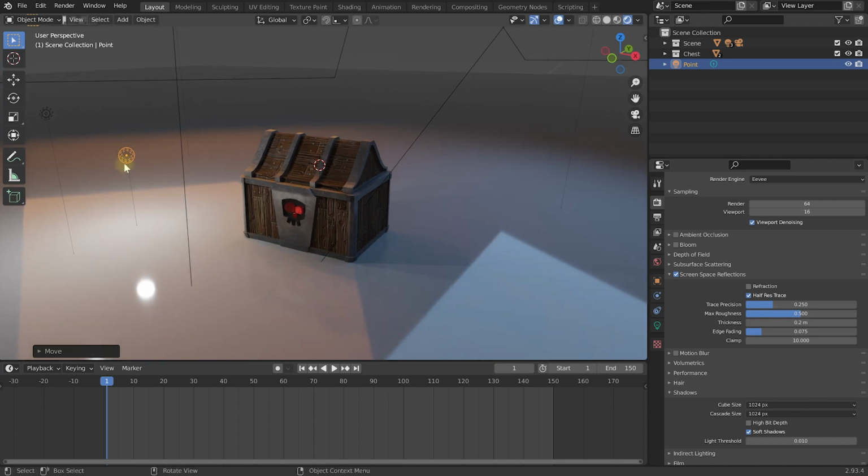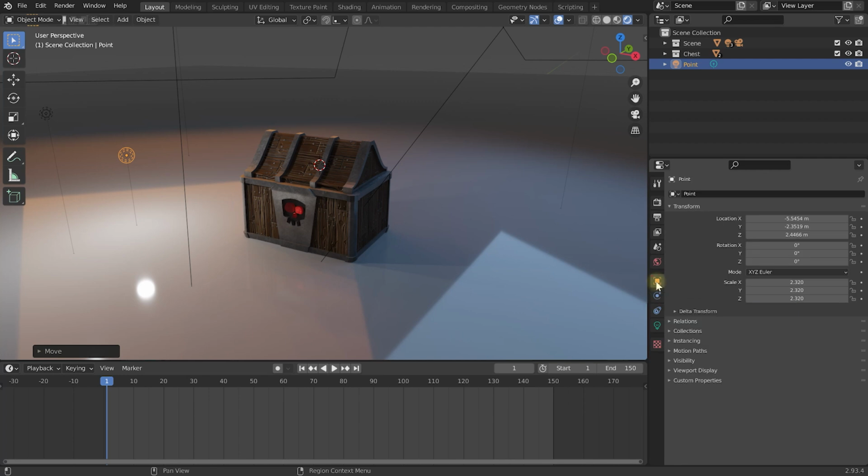A keyframe records the current properties, the position, the scale, the rotation, and anything else of an object at that point in time. So right now we're on frame 1, and we want to record the position of the light at that point in time. In order to do that, go over to the right-hand side into the Properties panel and select this little orange square here, which is the Object Properties.